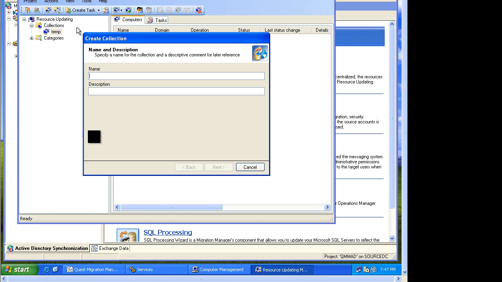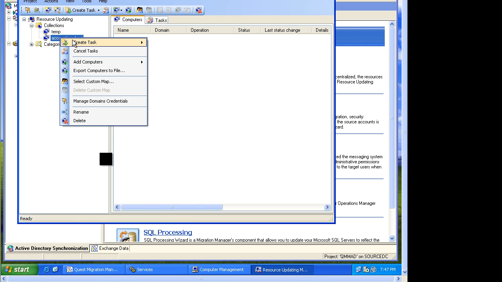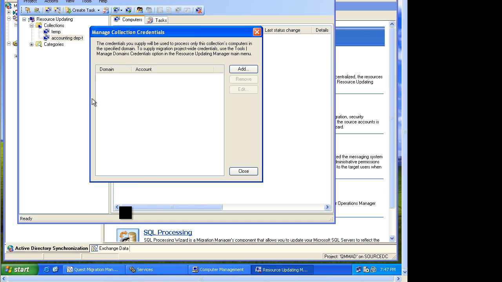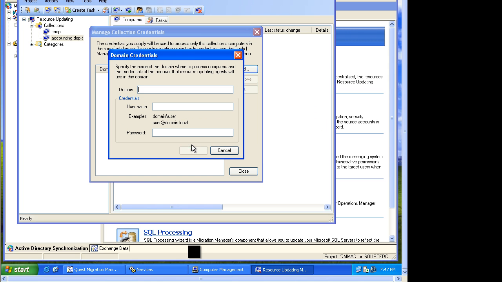We don't absolutely need to create them, but I want to show you how to set the credentials in RAM. Once we have created a collection, we can go and specify the credentials. We will specify the domain, the user account from the same domain, and the password.